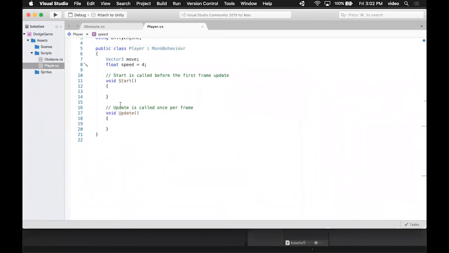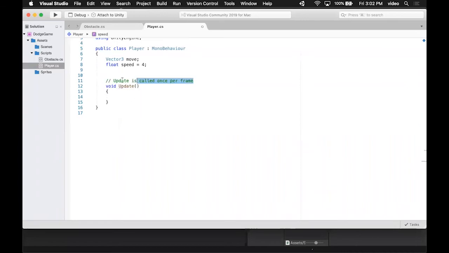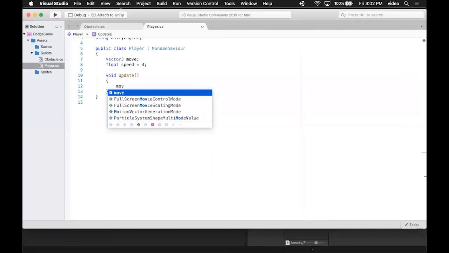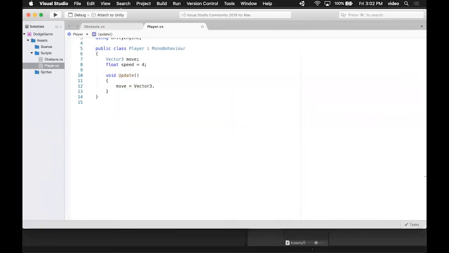Inside of Update, I'm going to actually get rid of Start for now. Inside of Update, we're going to write move equals Vector3.zero. So move is how do we want to move this frame? Are we moving this frame? So I'm sort of setting it to 0. I'm going to check if the keys are being held down, and if they are, then we'll move or not move.